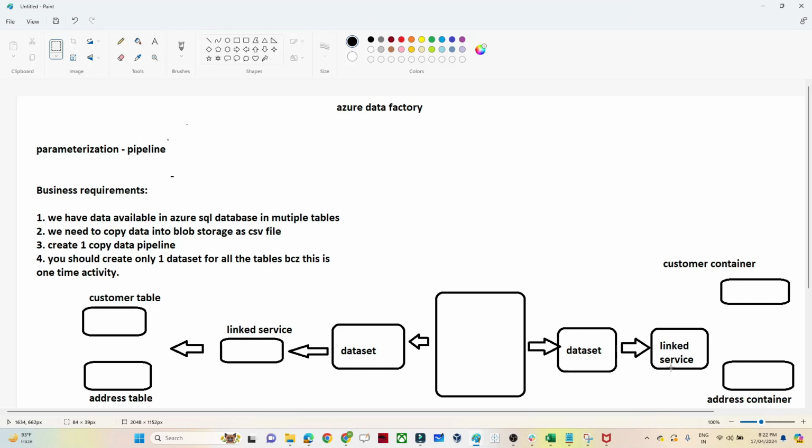Hello everyone. In this video we are going to do one project and see how we can use parameterization in a pipeline. In the previous videos we already covered how to parameterize your dataset and how to parameterize a linked service. In this video, end to end, we are going to see how to do parameterization in a pipeline. So we have a business requirement. Let us first understand the business requirement and then we will do a practical.